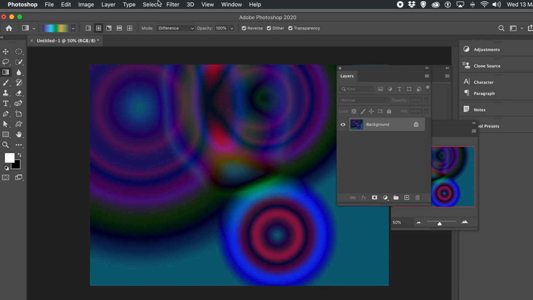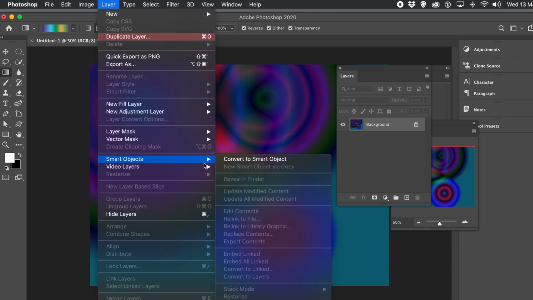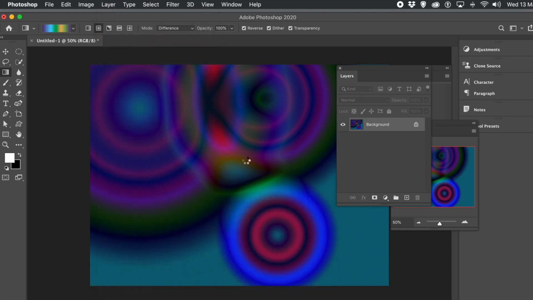Go to the Layer menu, go to Smart Objects, and convert to Smart Object. The background layer is now a smart object. Once converted to a smart object, you can't access the layer directly. When I hover over the document, you can see it's locked. You can't directly apply brushstrokes.